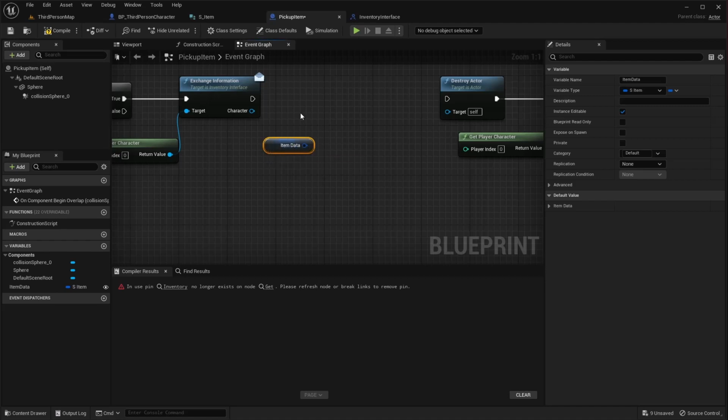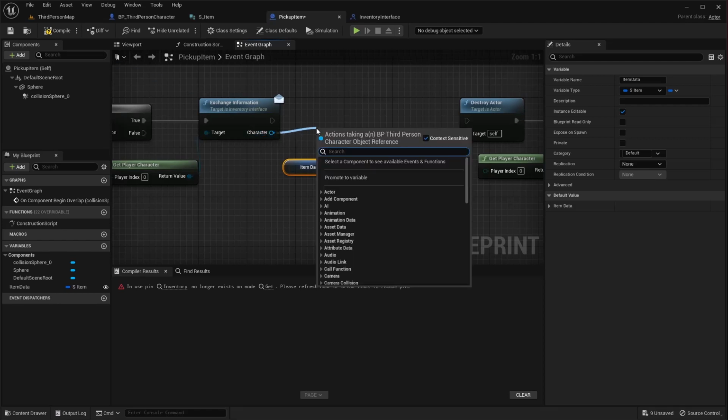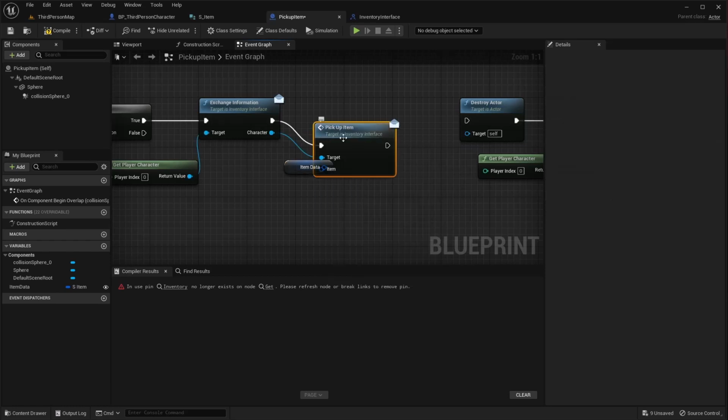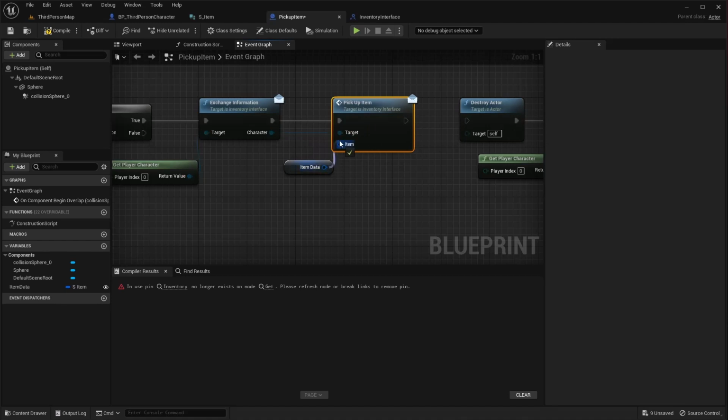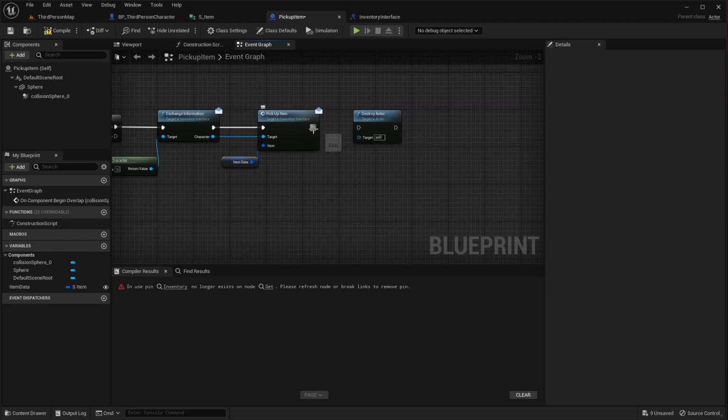In here, we can use this player character and let's say pickup item, and we want the message. So it'll use that interface. And once we do that, we're no longer going to update the UI this way. So we can remove that. And we still want to destroy the actor.